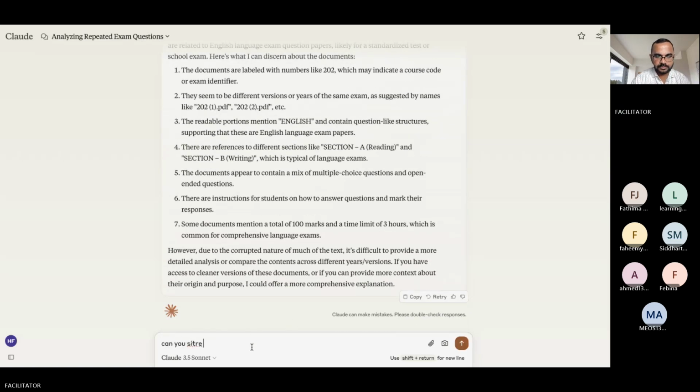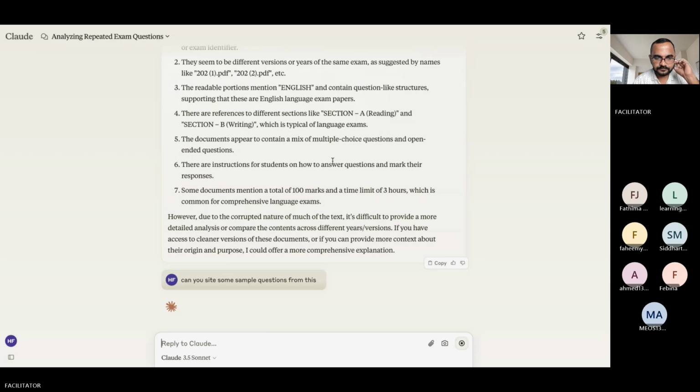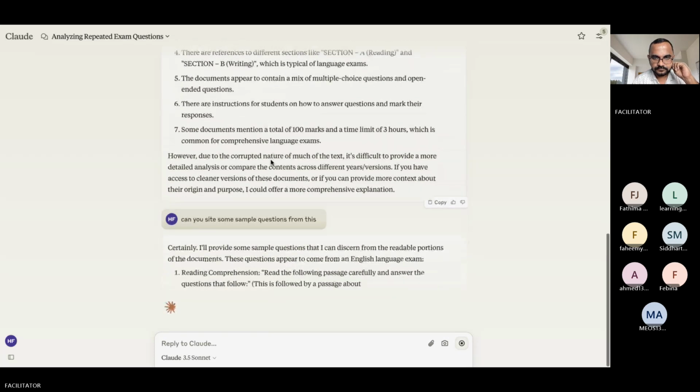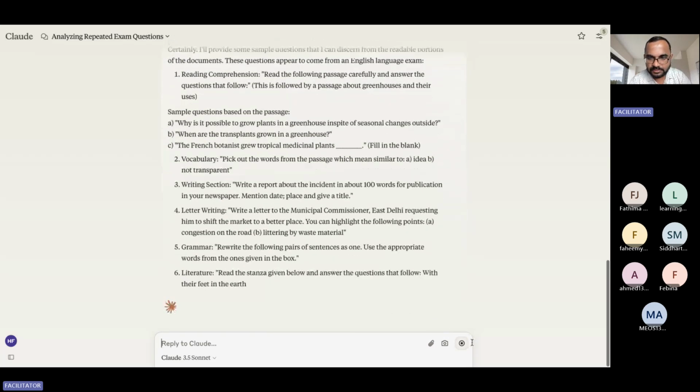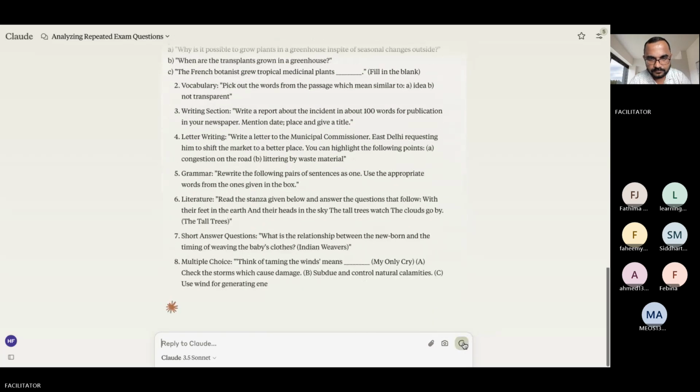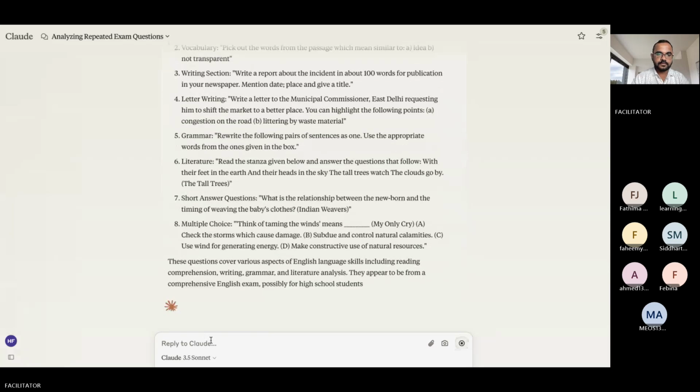Can you give some sample? Okay, so it's able to read some questions. Okay, so there is no problem with that. So let me ask once more. Compare the 5 sets and see if there are any questions repeated.